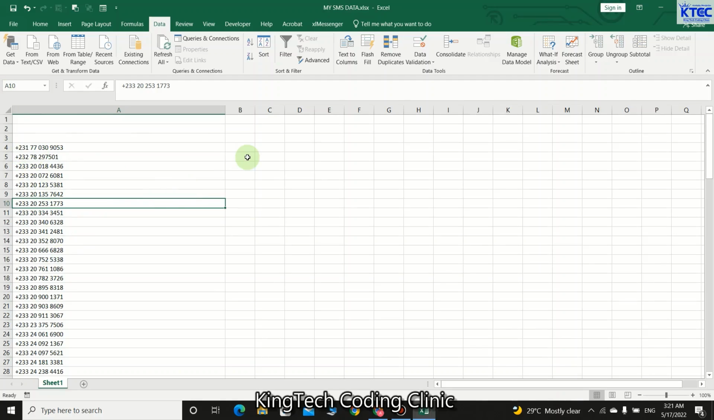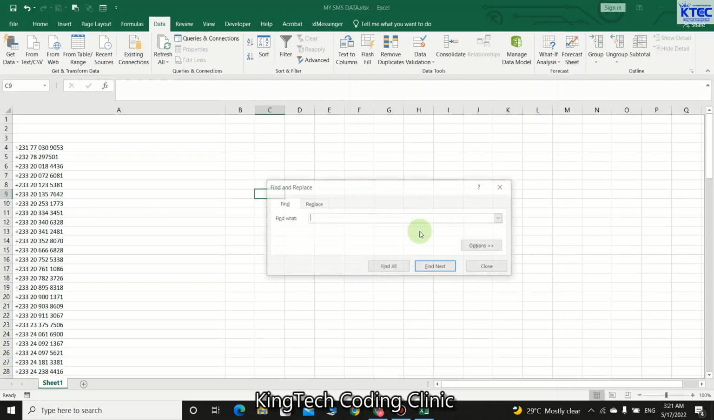You can go for Find and Replace. To do that, press Control F on the keyboard to launch Find and Replace. What are we finding? We would want to find plus 231, or plus 232, or plus 233. First, let's start with plus 231. So you type what you are finding, plus 231. Once you click on Find All, it will find all the numbers that start with 231 as the code. For now we have only one.